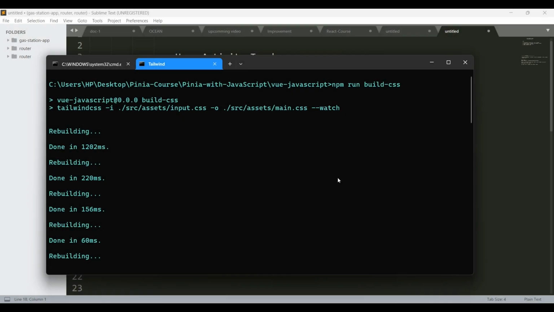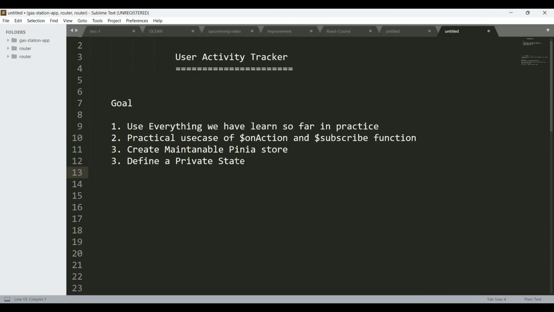Alright guys, now we're going to be talking about private states. At the beginning, we said that a private state is a state that we can create inside a Pinia store, but we don't have the possibility to modify the value of the state. It means the state is read only. We don't have the possibility to modify the value of the state, but we have the possibility to read it.